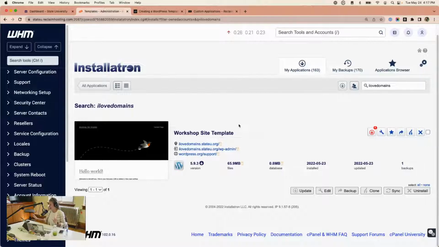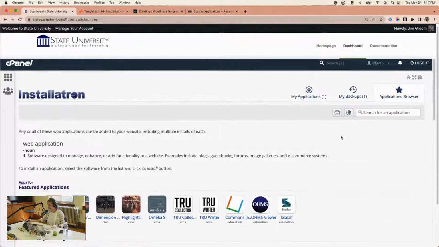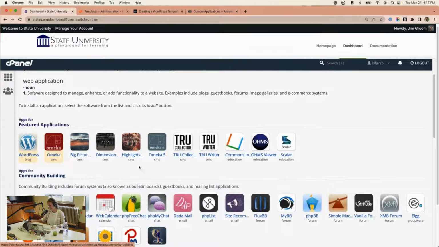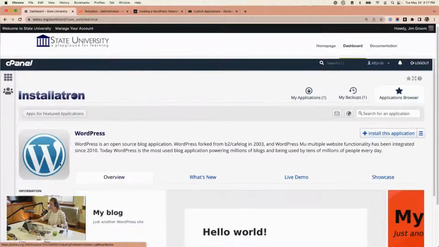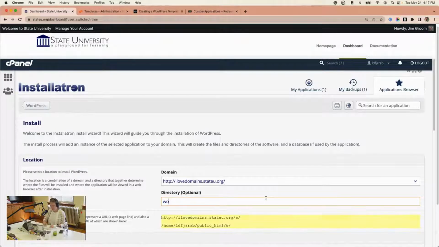So I am now going to pop back in to my cPanel account here as an end user. And let's say I want to install this site template. So I'm going to go back to WordPress because it's a template from the application. That's how cPanel handles these. I'm going to click install this application. And let's say I'm going to set this at workshop/workshop, right?